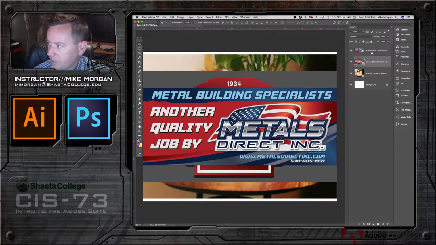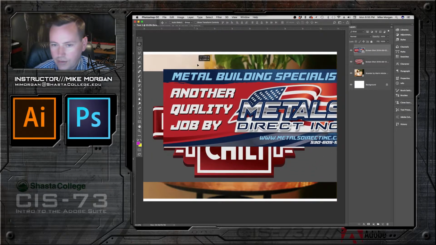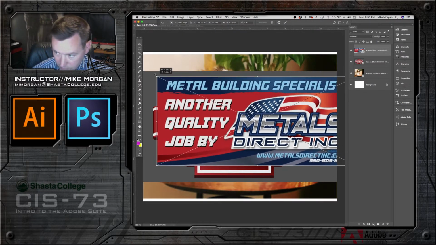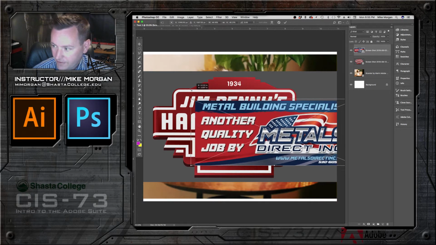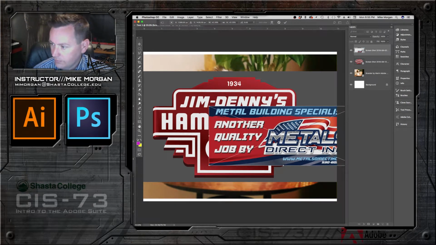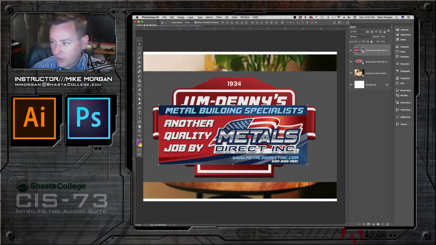So for example, if I wanted to select Metals Direct, I'm going to pick this layer right here, and I can use my move tool, which is this tool right here, to move it around. If you have this up here, which is called Show Transform Controls, selected, it'll create this bounding box, and you'll see little arrows, and I can make this bigger or smaller. If I hold Shift, I can scale it proportionally. And I can hit Enter when I like where it's at.